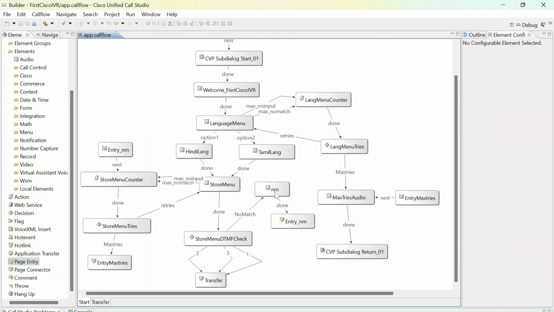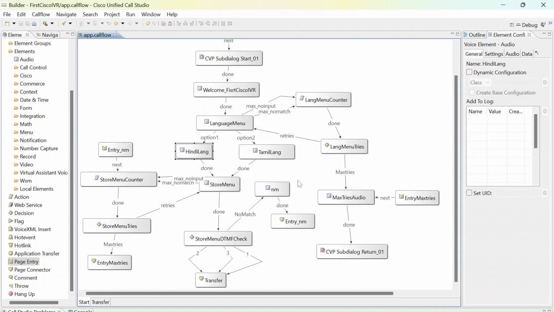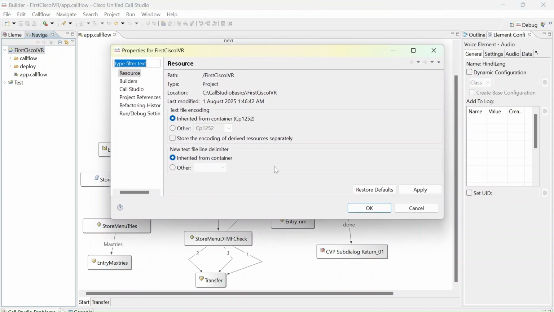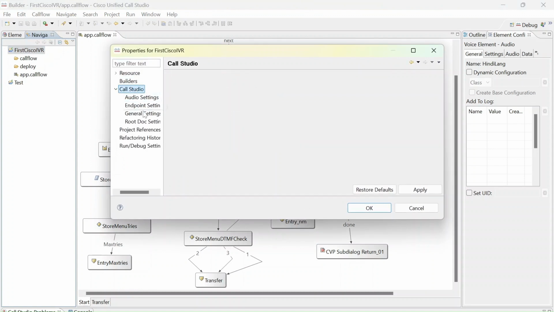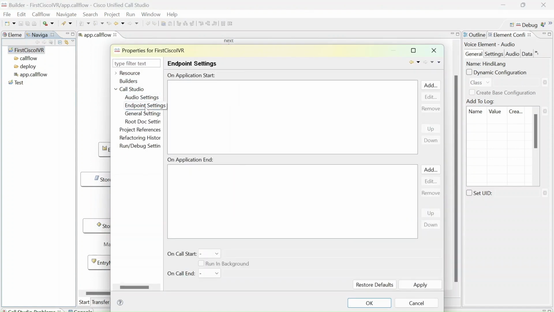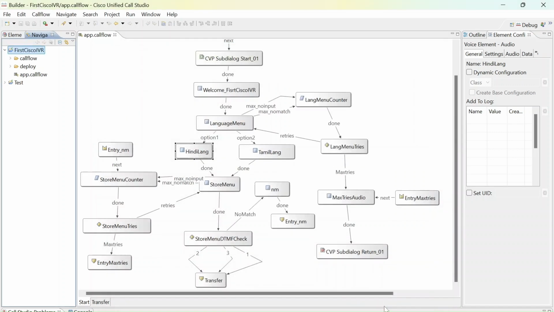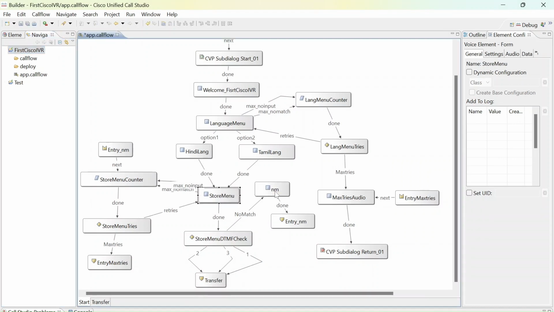Okay. Now we need to change the language path. Earlier we set one default path in the endpoint setting. Look at this, currently our default path is set to the English language. Now our language has changed, so the folder structure should also be changed to play the remaining prompts, right?